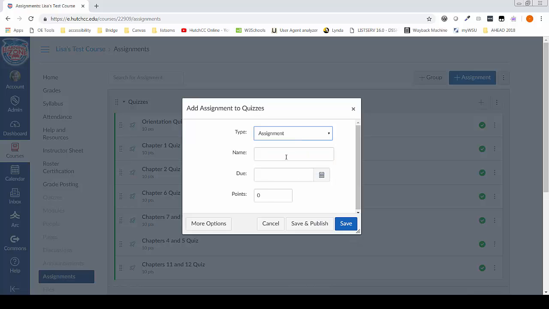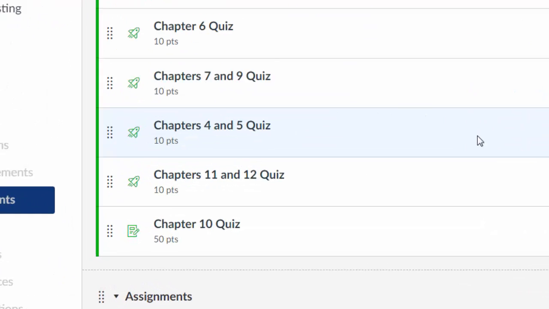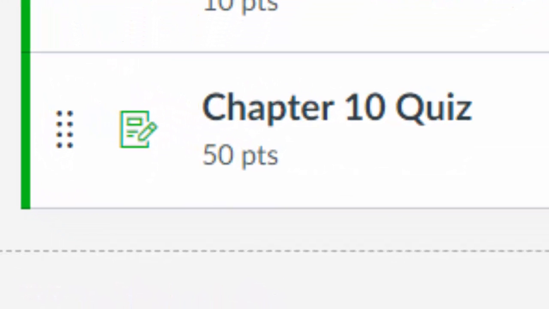So let's leave that as an assignment, and we'll call it Chapter 10 Quiz. We'll give it a point value and save and publish. So now you can tell by this icon that this Chapter 10 quiz is actually set up as an assignment, but because students are submitting that quiz in class, that is correct.